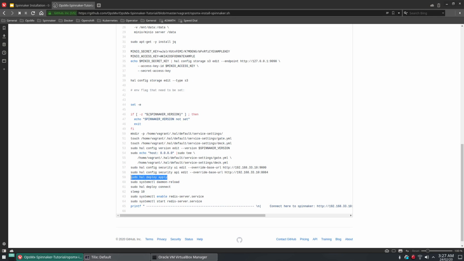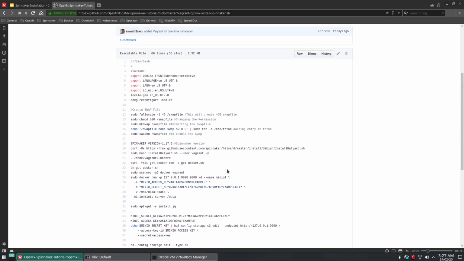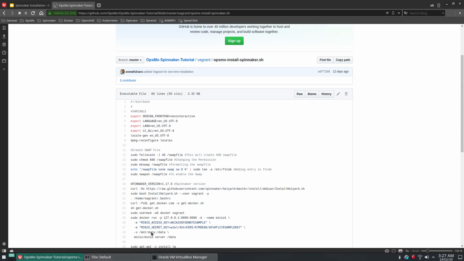This command will deploy Spinnaker, and once Spinnaker is deployed, it will overwrite the URL to access it for Gate and Deck. So here the URL for the UI is 192.168.33.10:9000. This port was seen in the previous video, which has different ports for each service. So this is for Gate and this is for Deck, and then finally it will restart all the services and Redis, and then Spinnaker will be up and running.